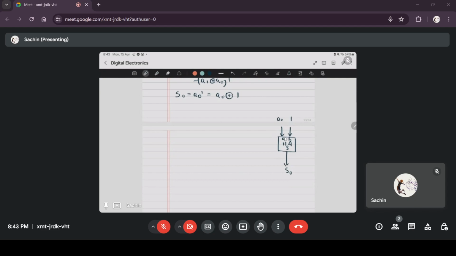This half adder: the carry of a half adder is the AND of the two inputs to the half adder. The sum is the XOR of the inputs to the half adder. So the carry of this first half adder will simply be A0 and 1, which is simply A0. That's what's going out.